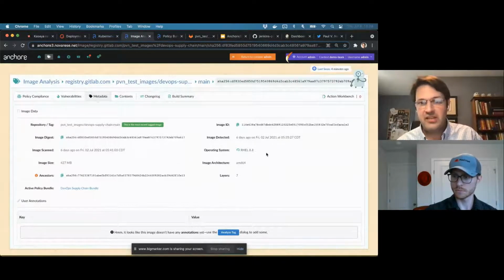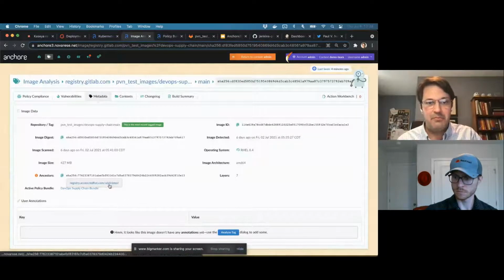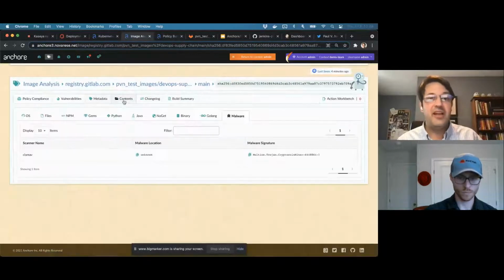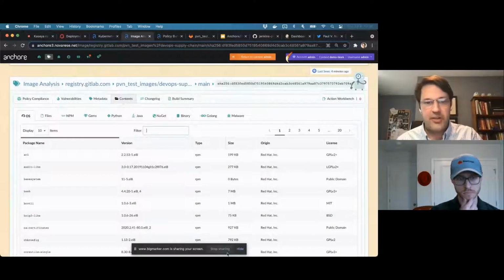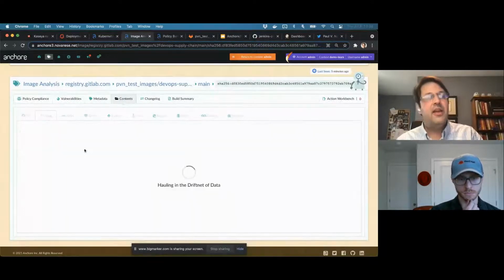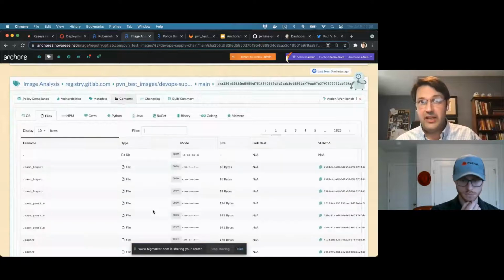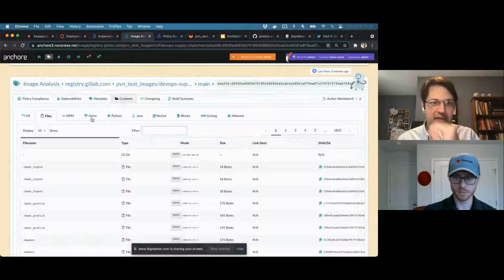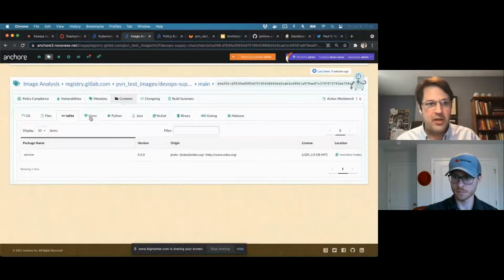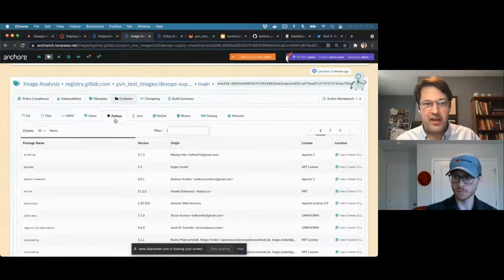So what is this? How is the image put together? What is it based on? What architecture is it for? How big is it? Does it have a base image that we've seen before? In this case, my test image here is based on UBI 8. And then we can look at the contents, and the contents can be things like the actual packages, all the RPMs that are installed in there, all of the files individually, and metadata around them: permissions, sizes, checksums. And then the language artifacts, right? Node or Ruby or Python, et cetera.